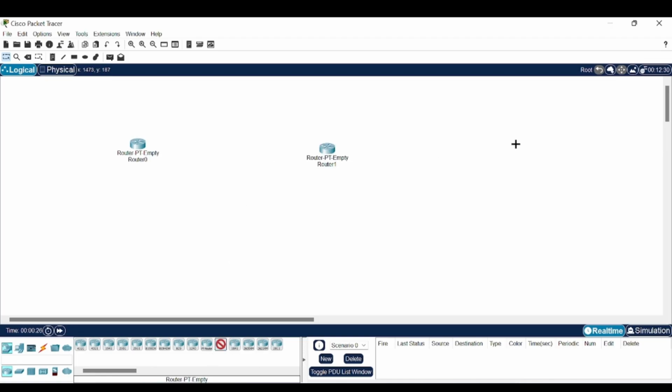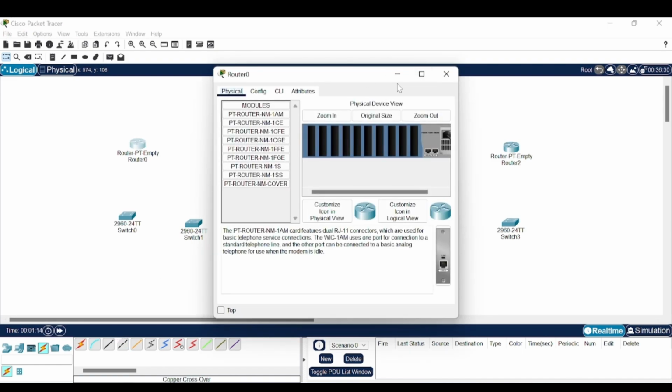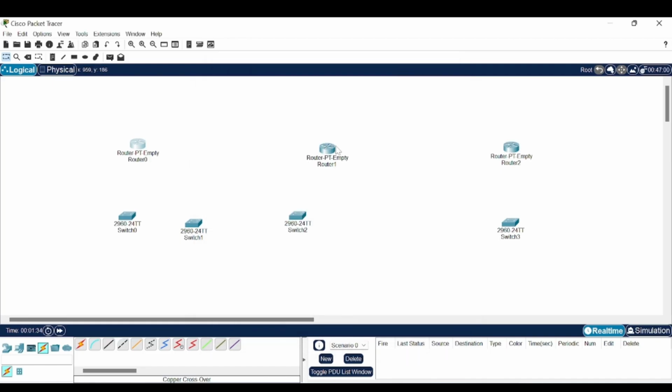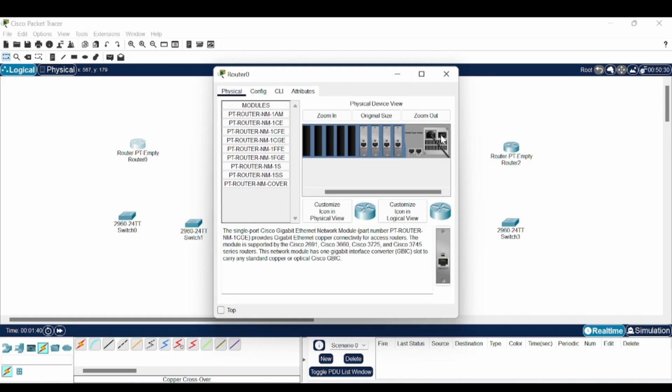Here I use PT-MT router. So we need to insert all the ports manually. So first power off the router, then insert the gigabit Ethernet port. Similar process for 3 routers.